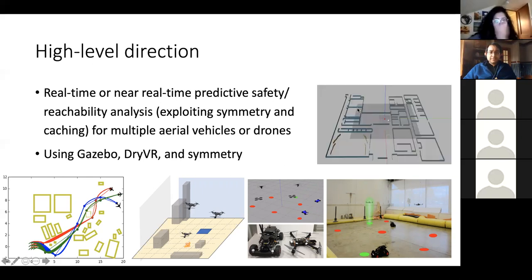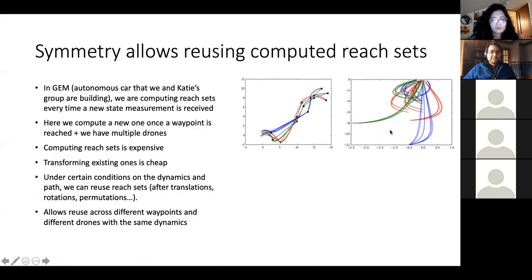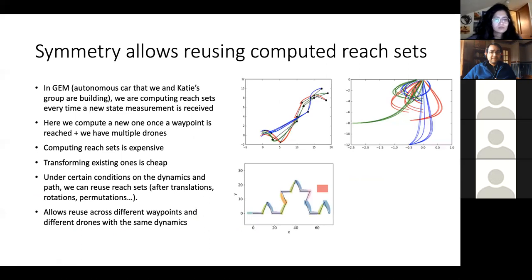This is a Gazebo model of the ECE building that we might use actually. The drones would be flying around between different rooms. The animations are not that good.